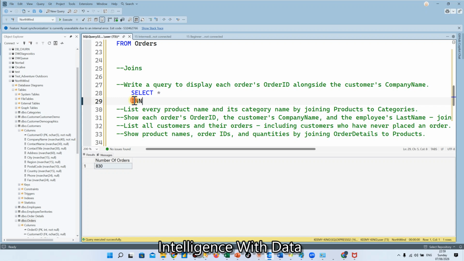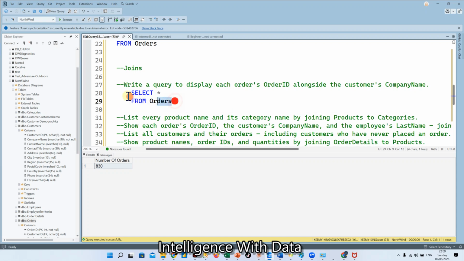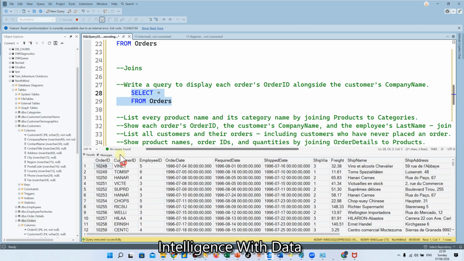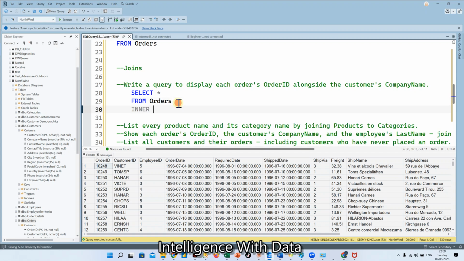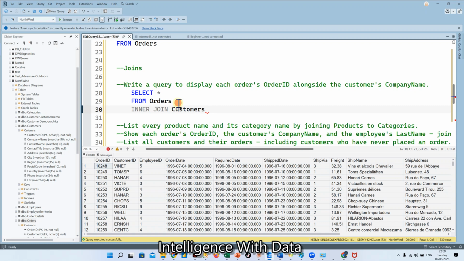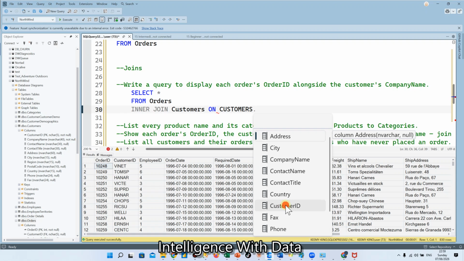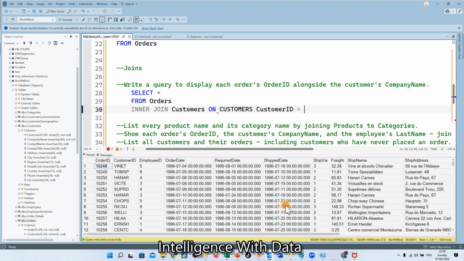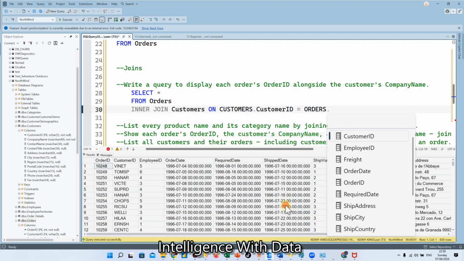So for this, we want to use select asterisk from the orders table. Okay, so if I just run this query for you to see, this is a table that you are familiar with. Next, I want to join it with the customers table. Inner join customers. Okay, now we need to join them on the existing column name: customers dot customer ID equal to orders dot customer ID.